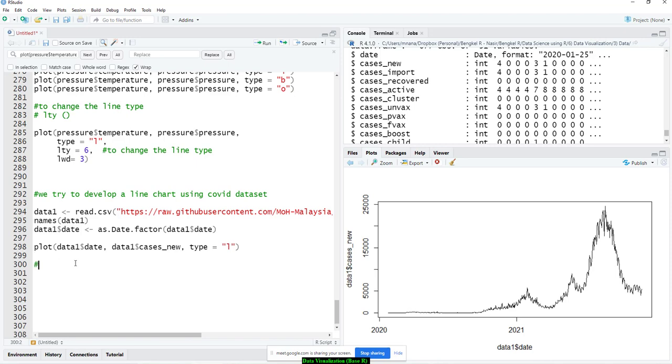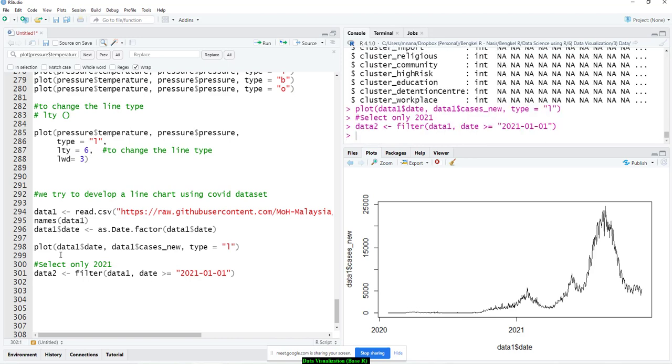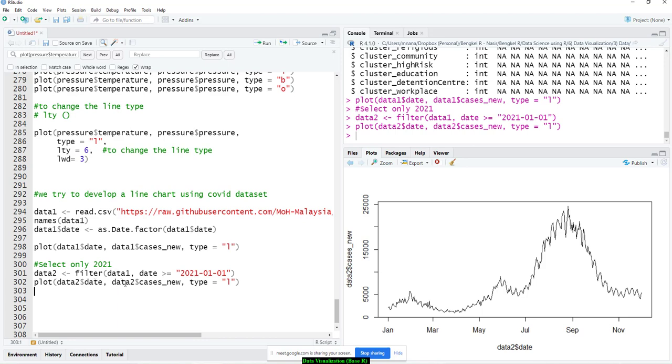So I want to filter or select from July. So say select from only 2021, right? So select date only 2021. We're going to use the dplyr package. Let's say data2, filter data1, date is more than or equal to 2021-01-01, right? So then we can replot again. So I try to replot again. This is date2, data2. So we can see that we have all the cases for 2021 lah.